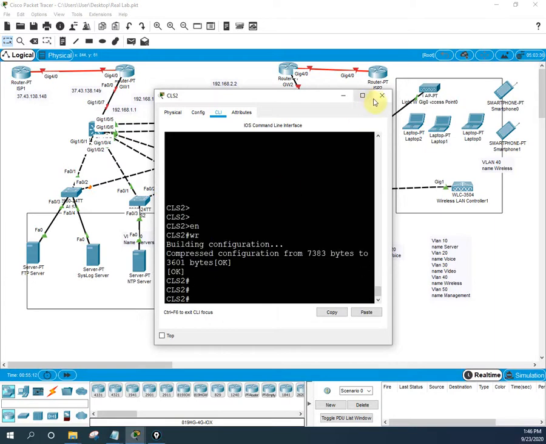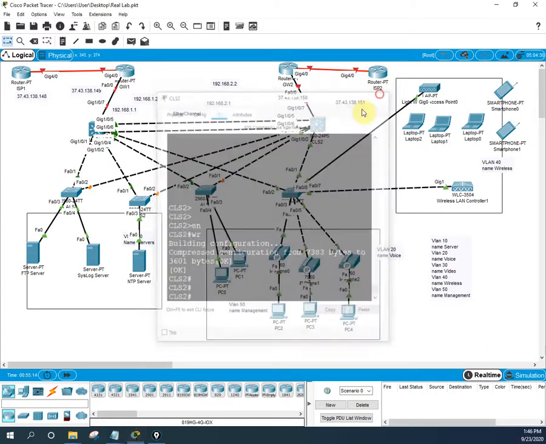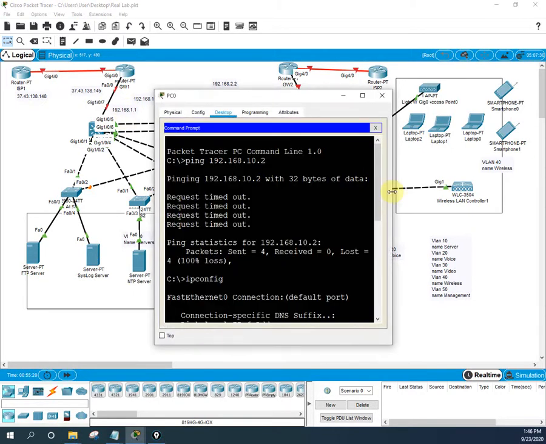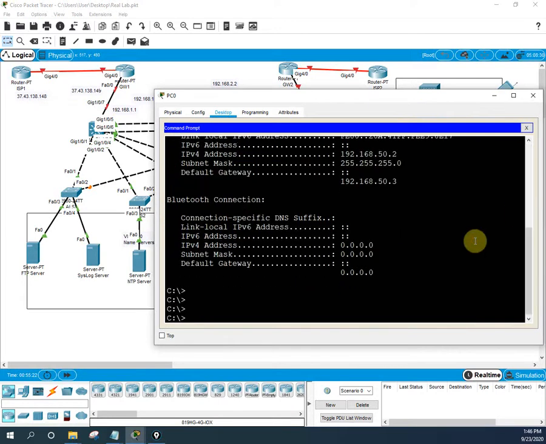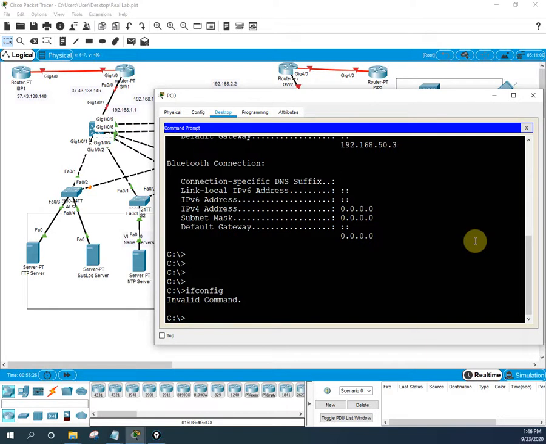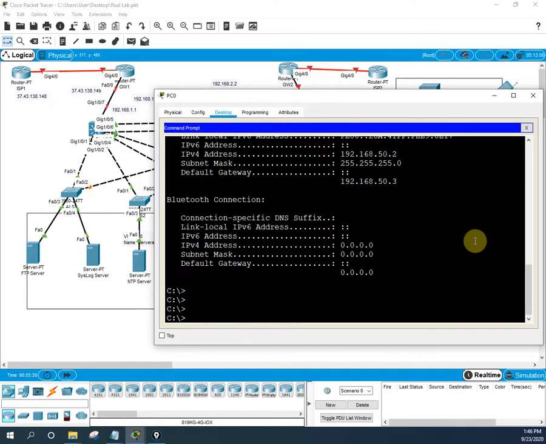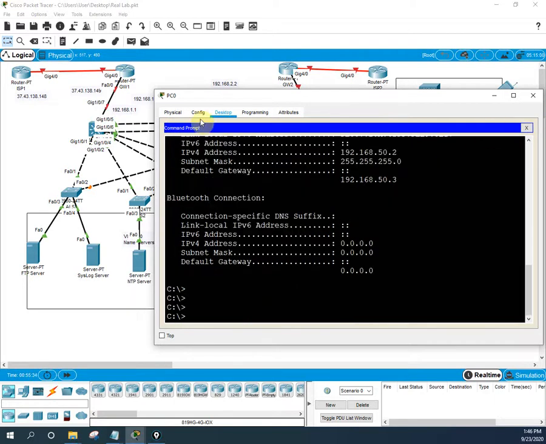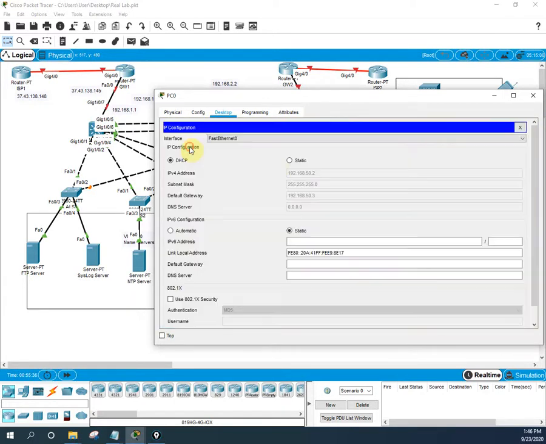So this one is done. Now what I can do, let me try to ping from here to there. Let's see if we can ping or not. Our main aim is to go to the internet. Okay, so I will check ipconfig. ifconfig is for Linux; I don't have an IP here. Let me check. I have an IP, right? 192.50.